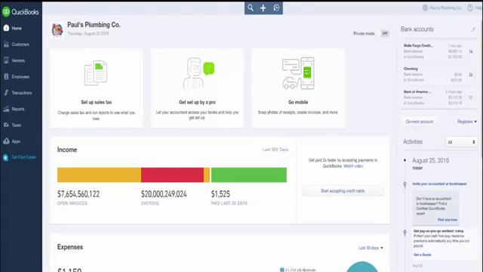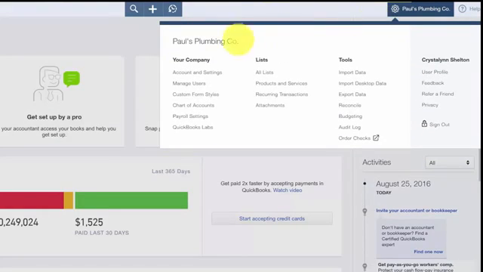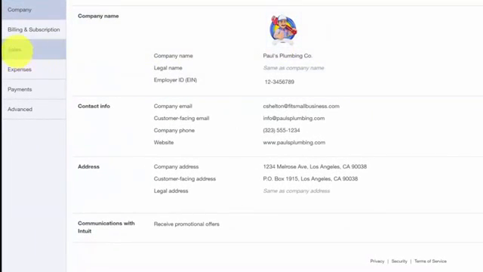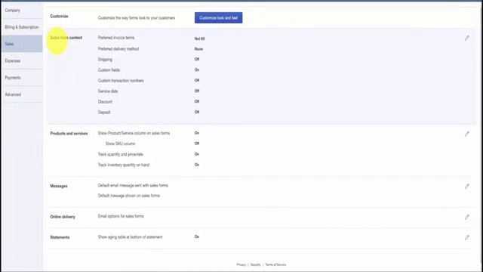After you sign into your QuickBooks Online account, click on the gear icon located right to the left of your company name and select Account and Settings directly below your company. Click on the Sales tab on the left and scroll down to the Sales Form Content section. To edit a field, just click on the pencil icon located to the far right. The first field that we want to edit here is Preferred Invoice Terms.